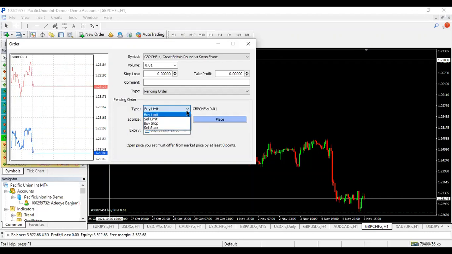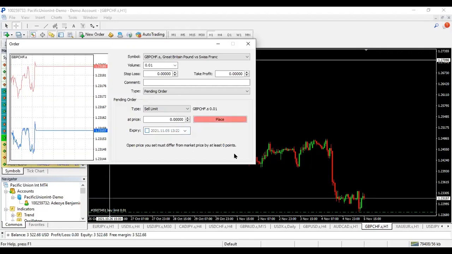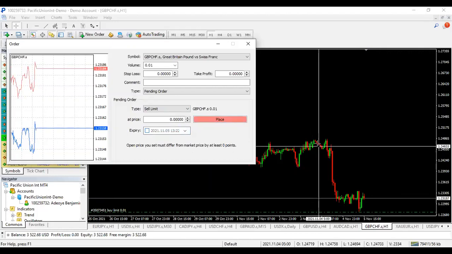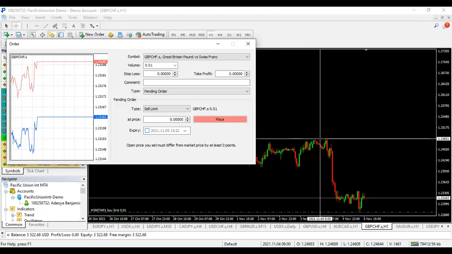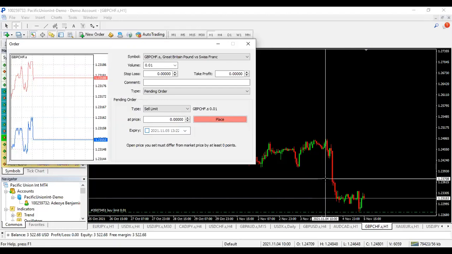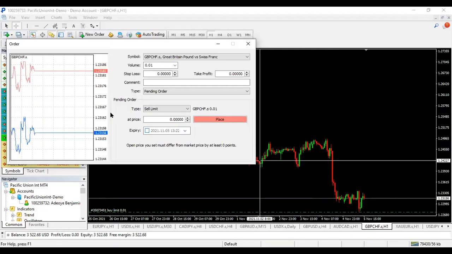So we have placed a buy limit. Now we've spoken about the sell limit. For a sell limit, we are anticipating that price will come to this area. Let's use this point of 1.23708. So that is where our sell limit order is going to be placed.